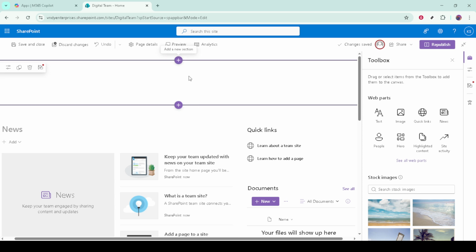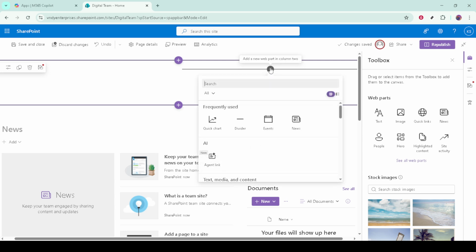After you insert a web part, select it to open its toolbar and settings. For text, you can format headings, bold or italicize, add lists, and insert links. Use clear headings to guide readers and keep paragraphs concise. For image, choose a file, adjust the crop, and add alt text to make the page accessible to everyone.